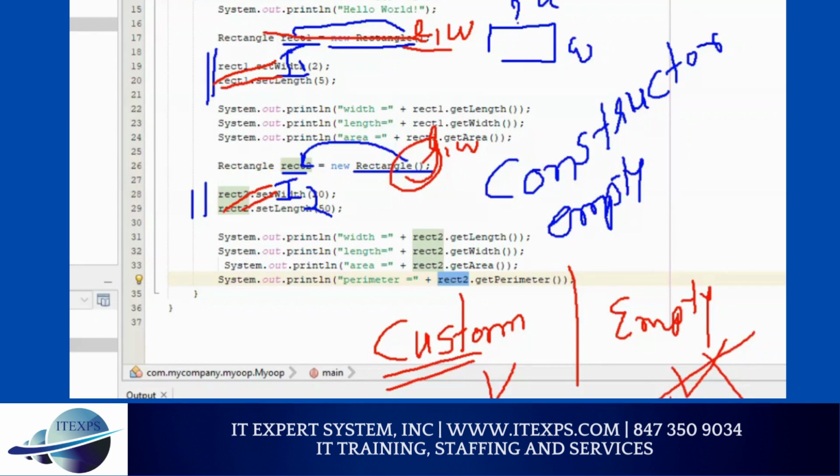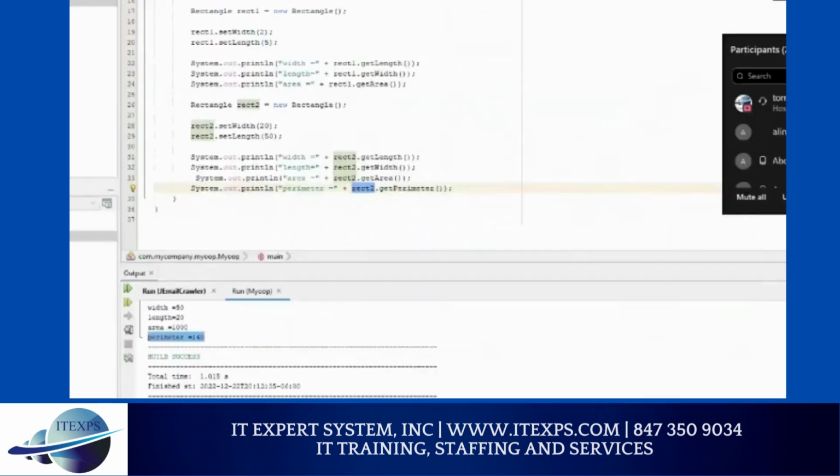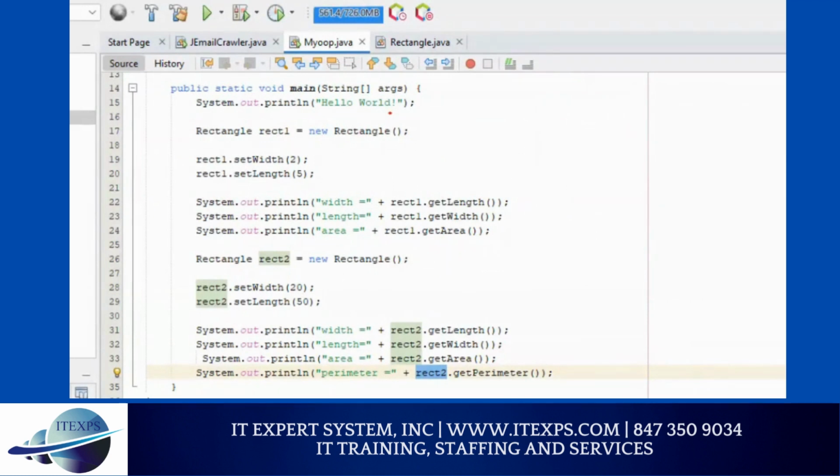So what does it mean? For example, if I say when I create a rectangle, I will give you length, it means now you cannot use empty constructor. Java will error out here. They say you must give length and width because you created a custom constructor. Empty constructor won't work for you. So when you create a custom constructor, Java hides empty constructor. Now it won't work. You have to pass whatever it is looking for.